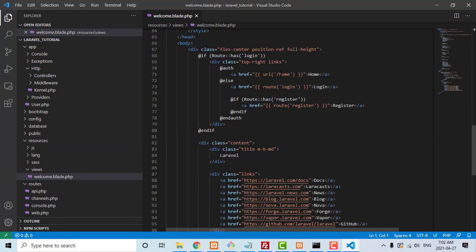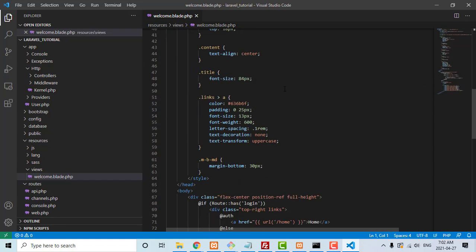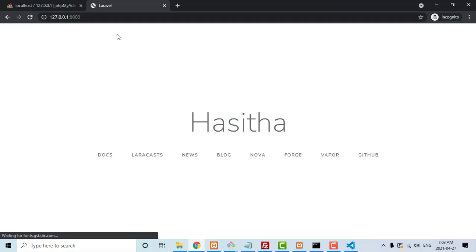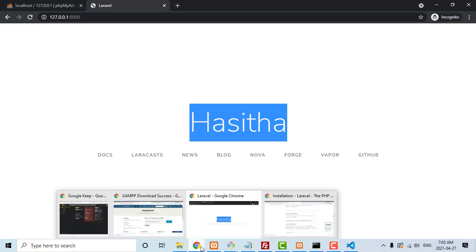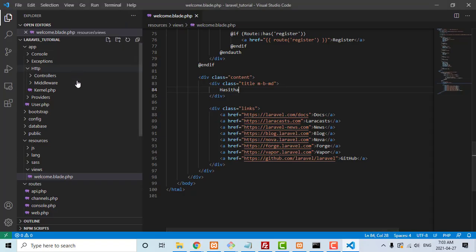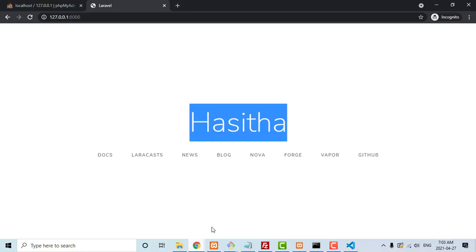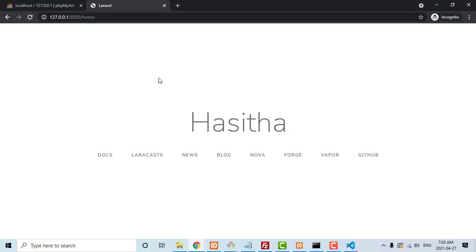I can change this to Laravel. Then I can change it to Hasita. After that I can hit enter, then let's see it change to Hasita. And also I can change this web path, then I can change the route to home. Then if I go to /home, it will redirect to Hasita.